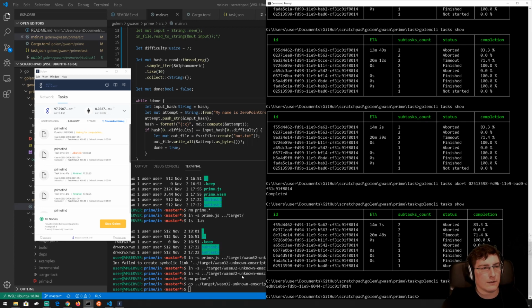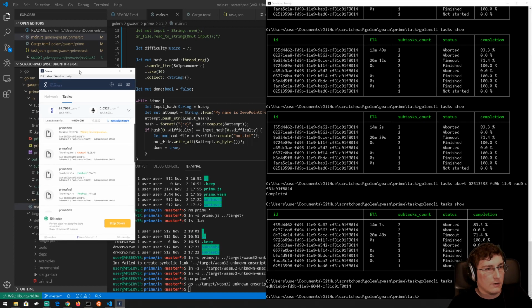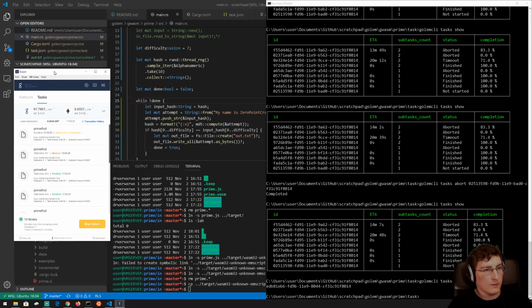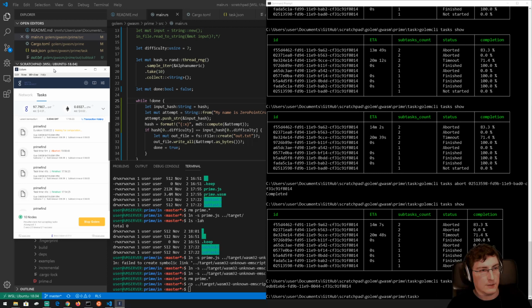Cool. For anyone just joining the stream, we are writing Rust, compiling it to WebAssembly, and then putting it up on a crypto-powered compute network called Golem, and getting our answers back. Pretty cool. It's the first time I managed to get this working.